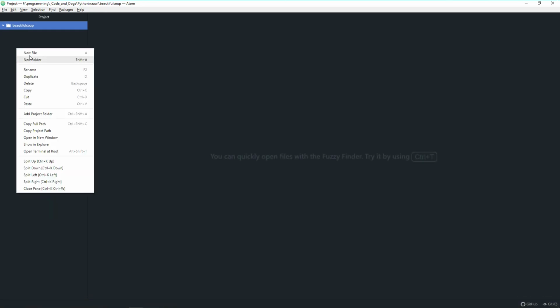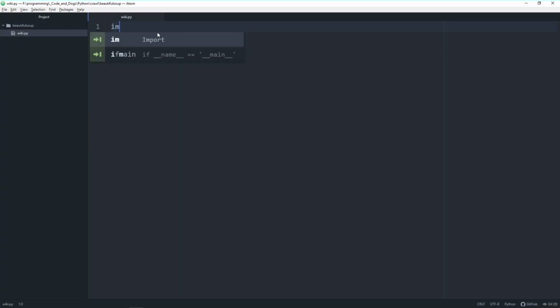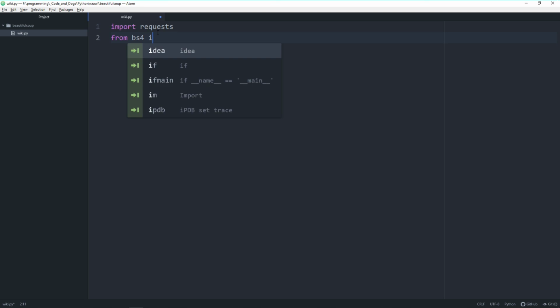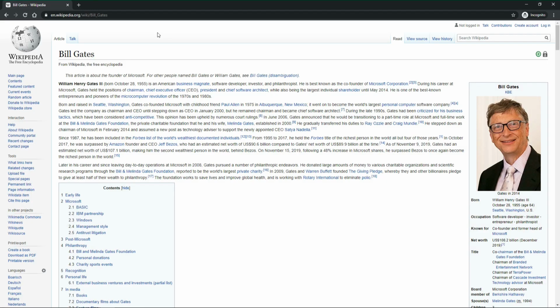Let's create a new one. Let's call it wiki.py and import our 2 libraries. So import requests in the first step, and in the second step, from bs4 import BeautifulSoup, with a capital S here. Then first of all, let's call the page. Let's create a variable page here, and we call the page with requests.get, and then we can enter the URL here.